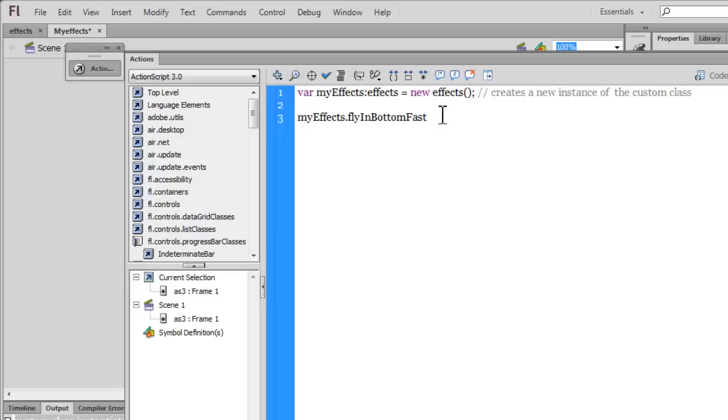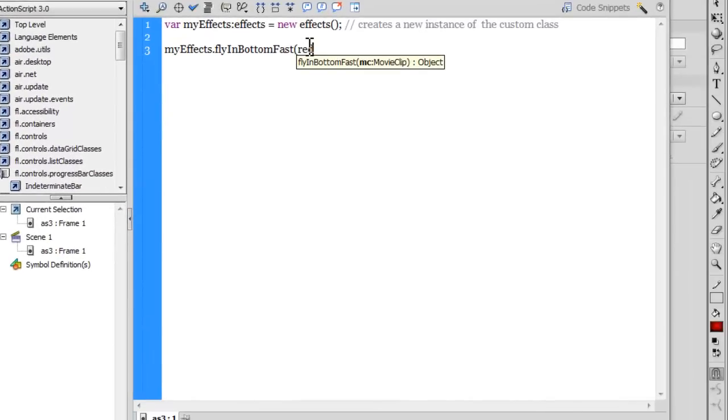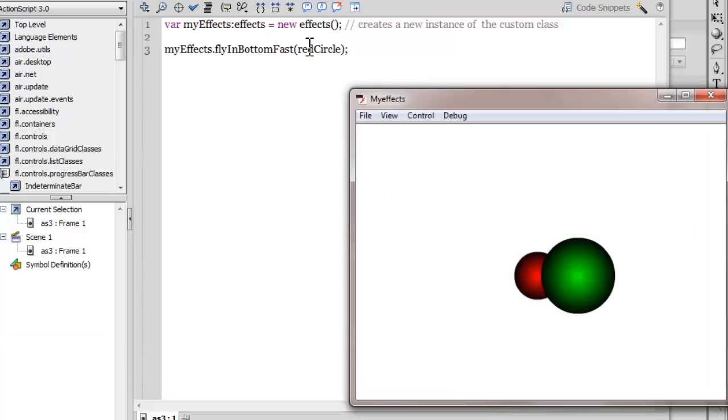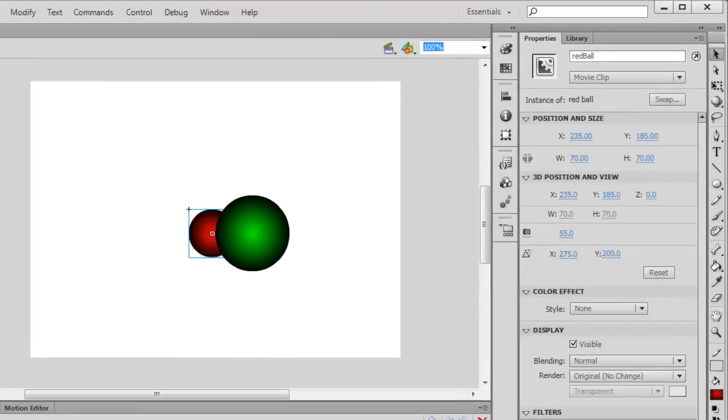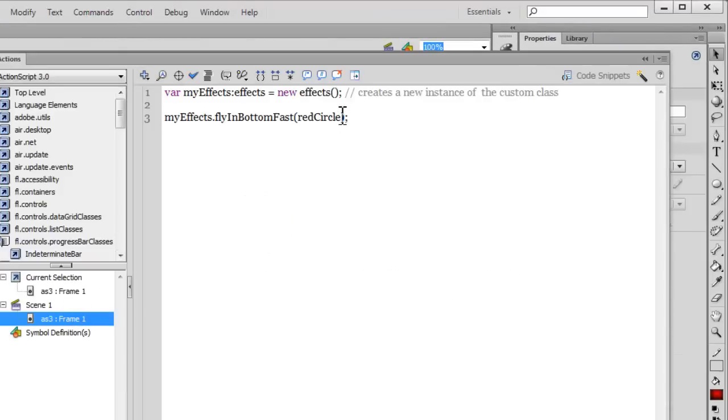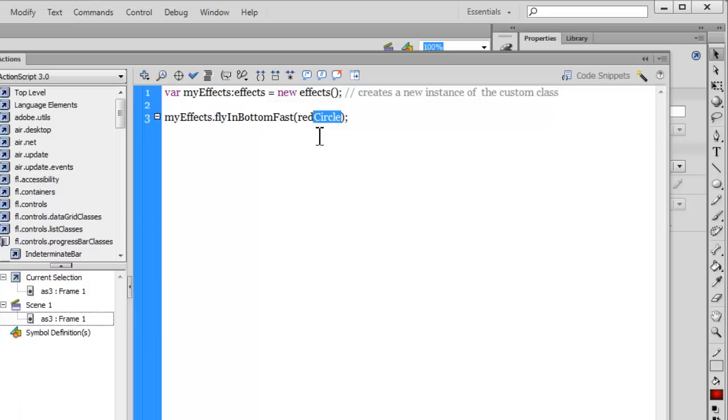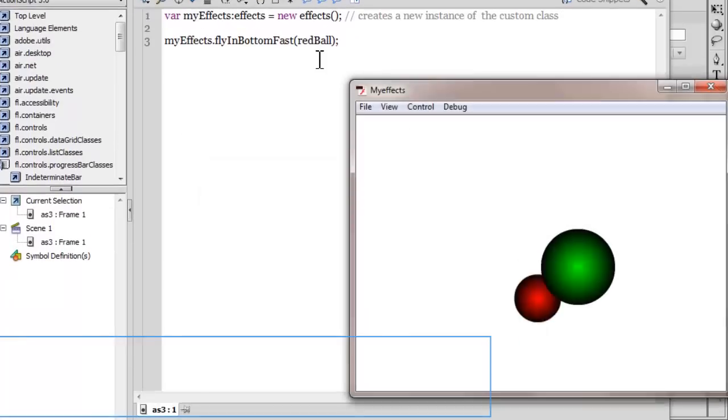Notice, people, the moment I put the opening left parenthesis out here, it clearly says it's looking for the name of the movie clip. Let me say red circle. Now what will happen if I test the flower file by hitting Control Enter? No, there's some problem. Let me read the code. Undefined property red circle. It's actually red ball, beg your pardon. Okay, Control S to save, Control Enter to test the movie.